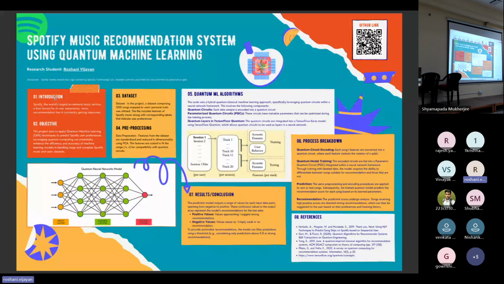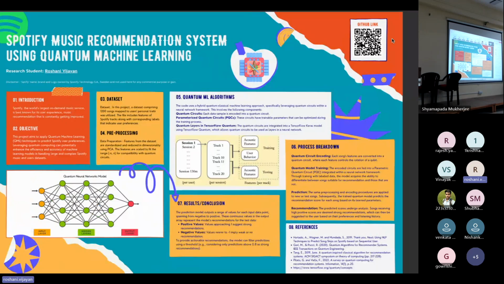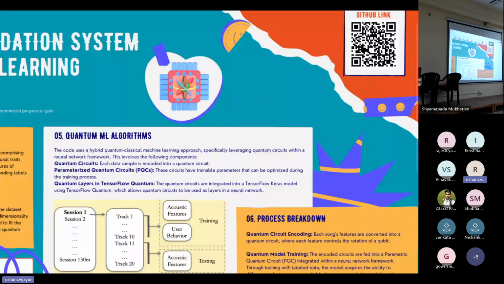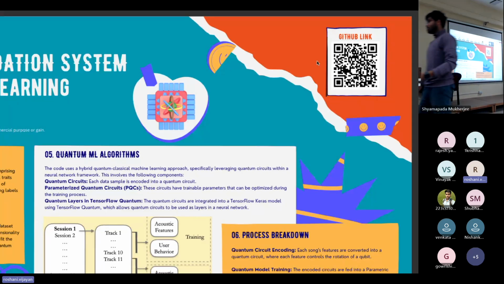Hi, I'm Roshni, and my project is on a Spotify music recommendation system using quantum machine learning. Before I get into everything over here, there's a GitHub link right here to my project. If you want to look more in depth into it, or look at the code as I'm speaking, you can scan this link and it'll guide you to my entire project and the entire description of it.